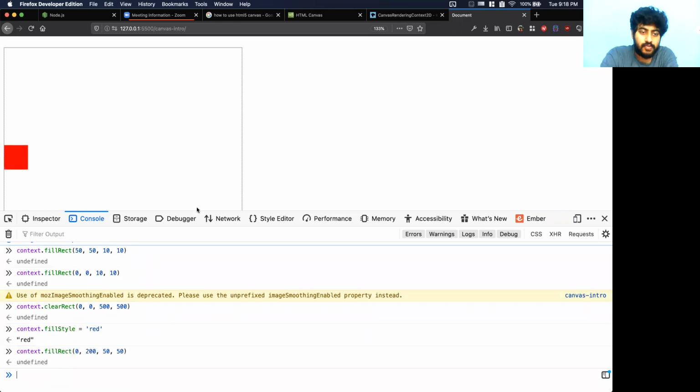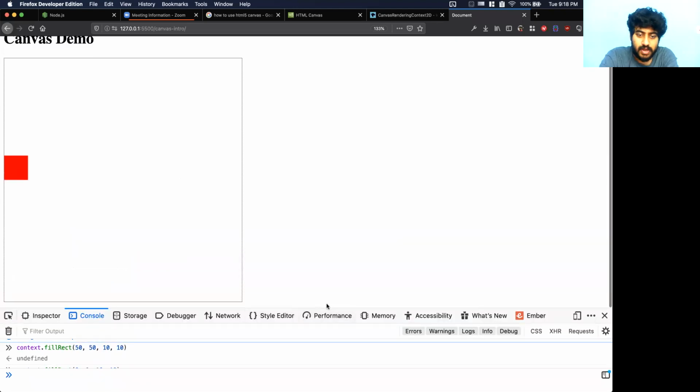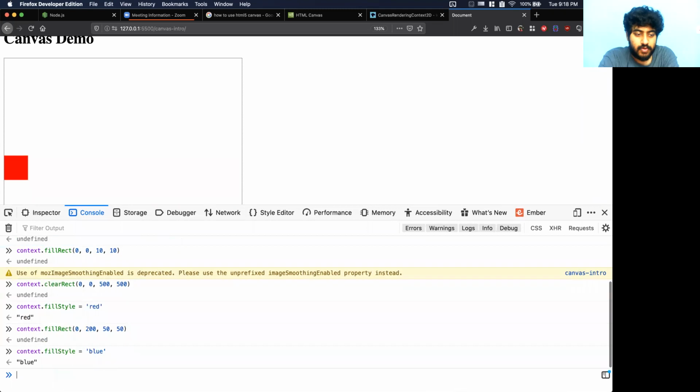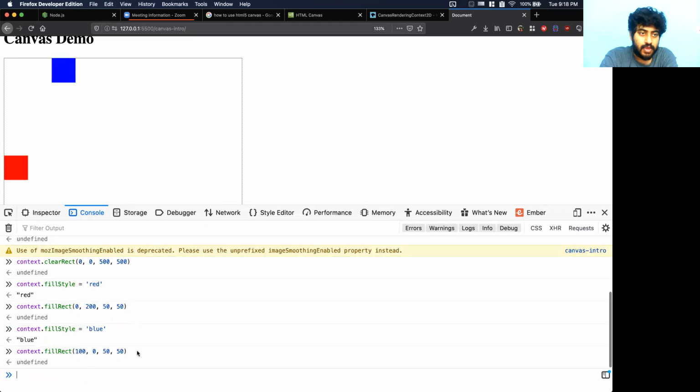Okay. So we have this box here that I have drawn on the screen, and then we will create a few more boxes here. Say context dot fillStyle equal to blue, and we will do context dot fillRect, and I'm going to draw one at, say, 100, 0, 50, 50. So I'll draw one there, and I will draw another one here.